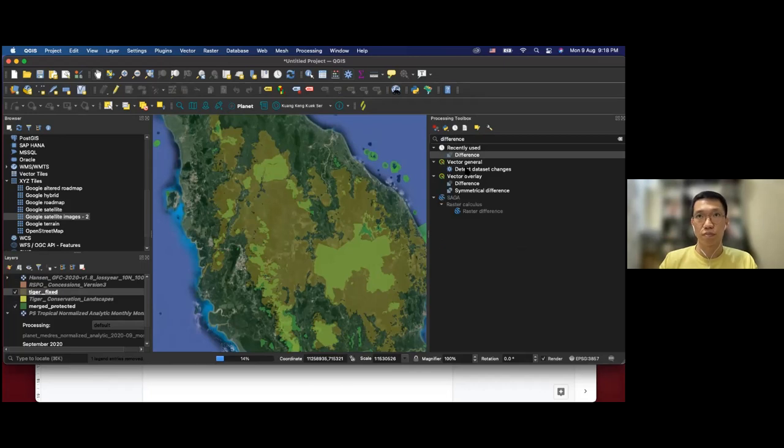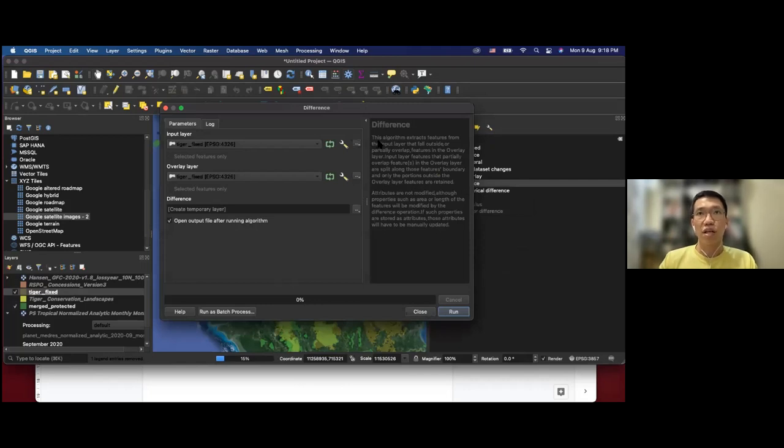Difference is under vector overlay. So read this one. This just read the instruction. The algorithm extracts features from the input layer that falls outside another area.